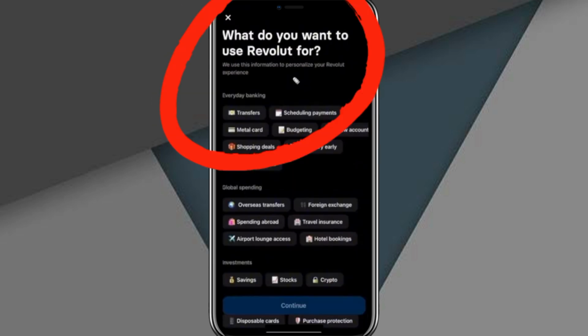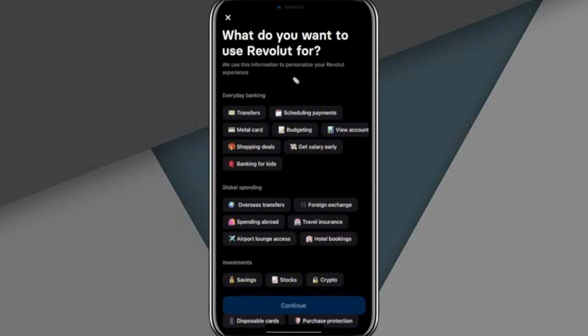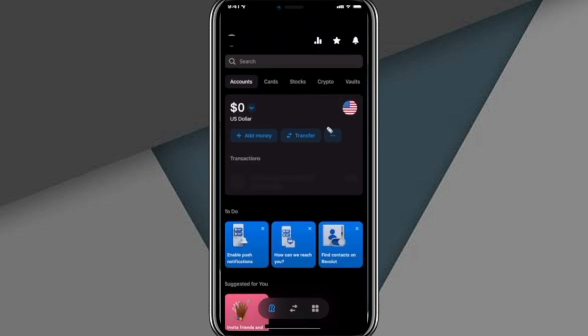Finally, choose your reason for using Revolut, like saving, payments, travel, or investing. And that's it. You've successfully opened your Revolut account in Italy.